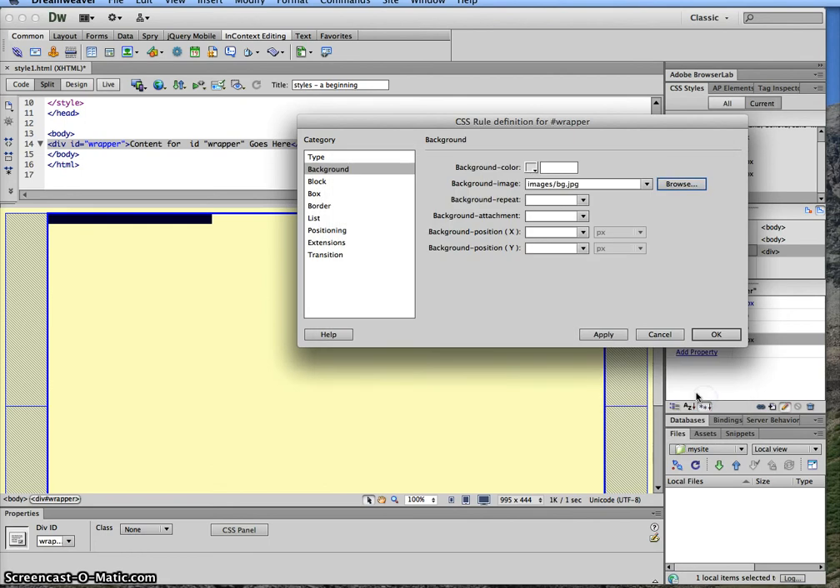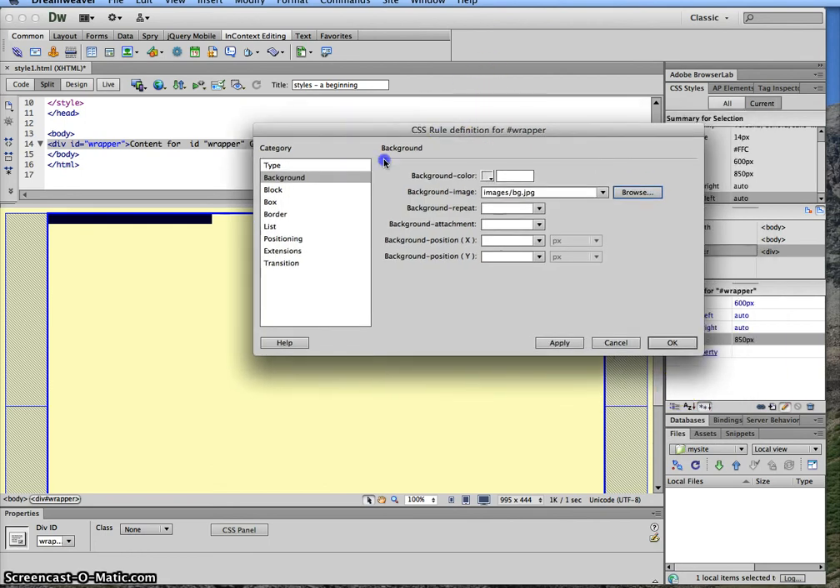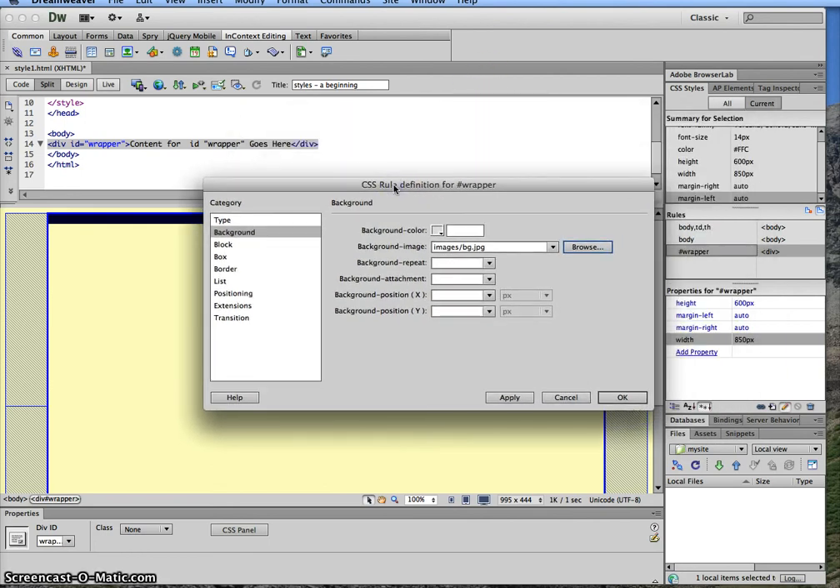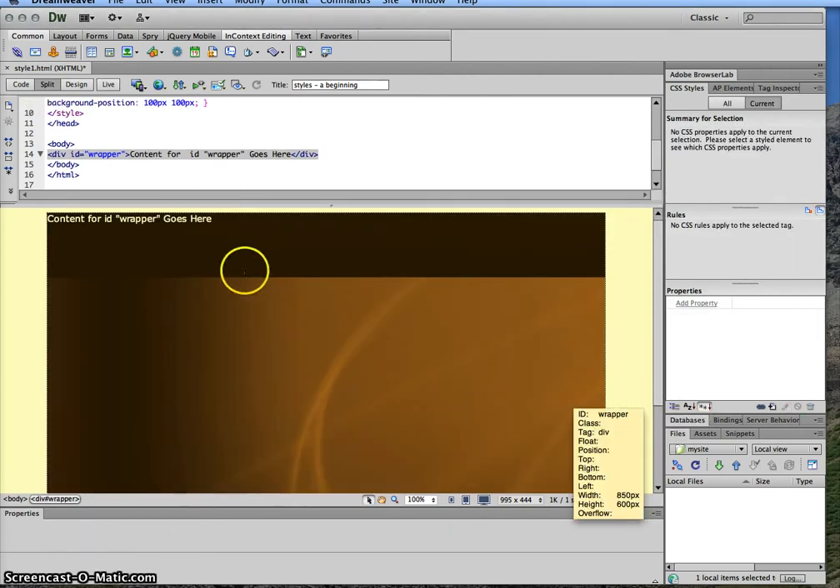And choose the BG. We've done this before. Now with this particular interface, I can actually position my background. Like I might position X 100 pixels over. That means that it's 100 pixels to the right, and Y 100 pixels down. Okay, and you can see what happens. The image is actually 100 pixels below the top of the wrapper.